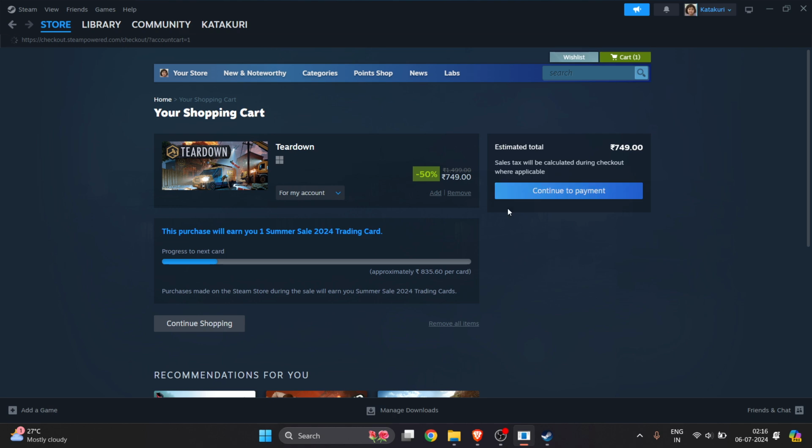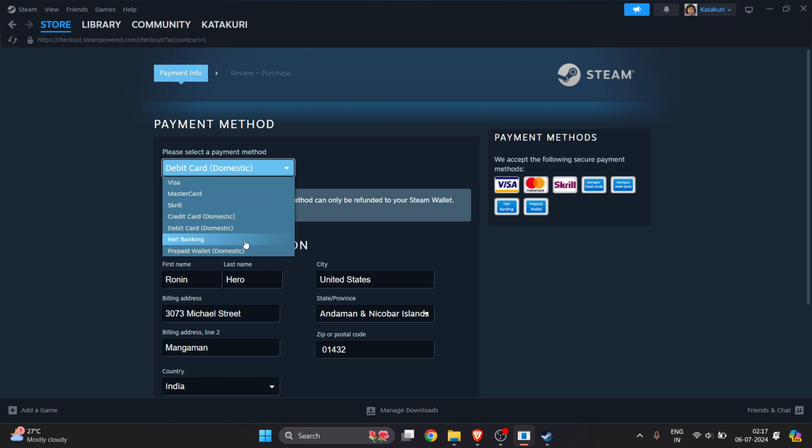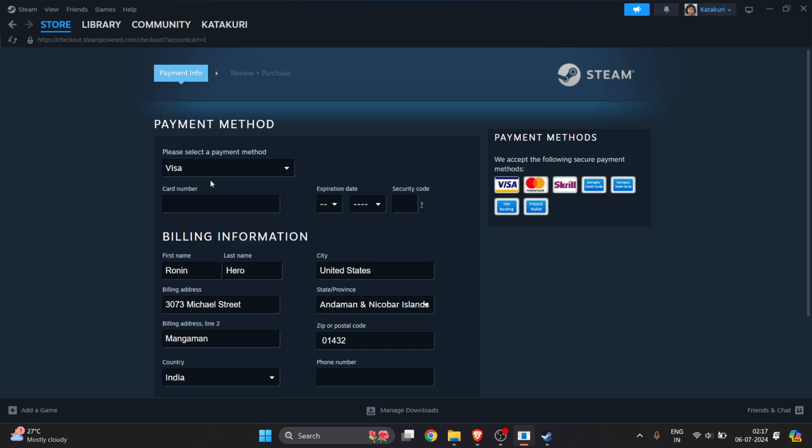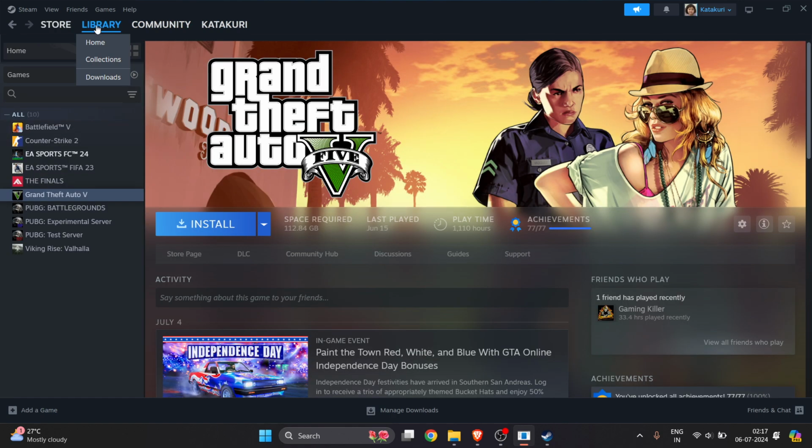And here it will take you to the payment page. Let me show you. On the top, you will see a lot of options through which you can pay for this game. I will pay with Visa, so I will select my Visa. I have to enter all the details as well as my billing information and click on continue. After that, I have successfully purchased this game and it will be shown in my library section.